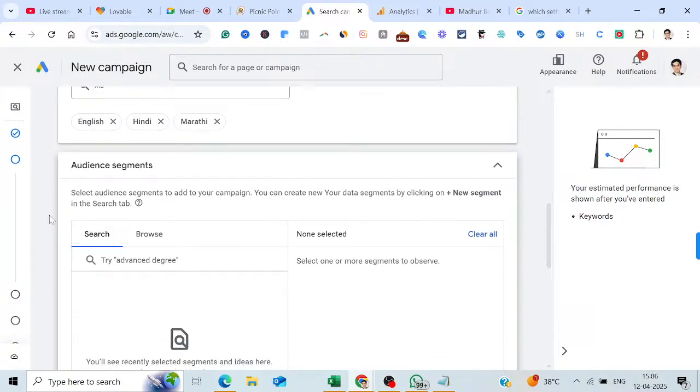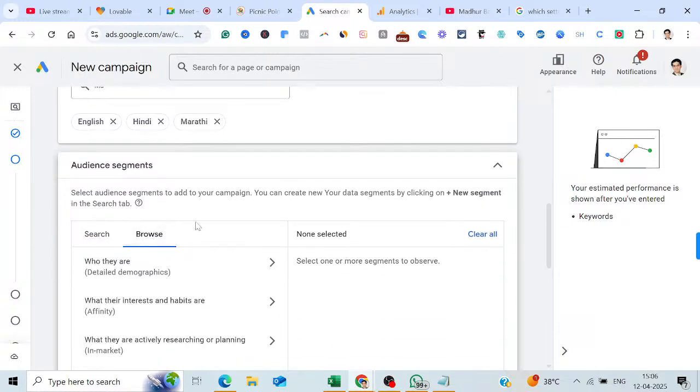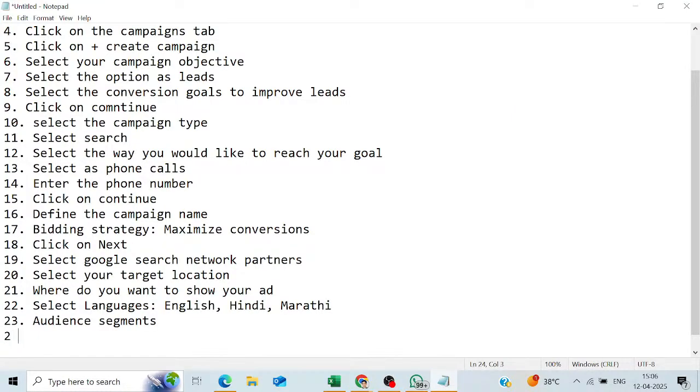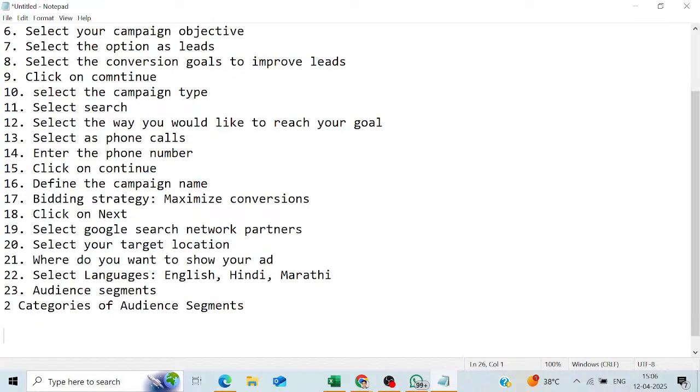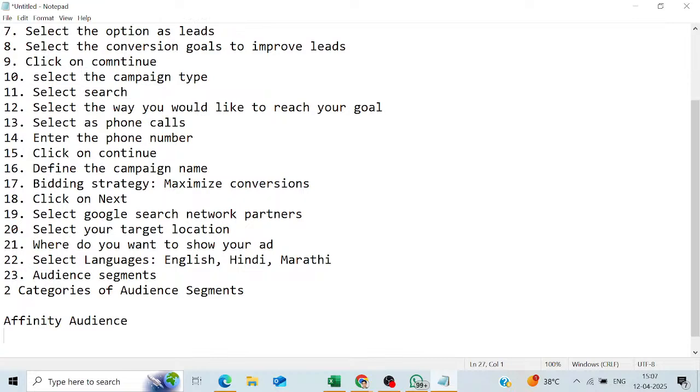If you click on search and you click on browse, here in audience segment you get to know the detailed demographics about your target audience. In audience segment there are two categories. What are those two categories of audience segment? One is affinity audience, one is in market audience.